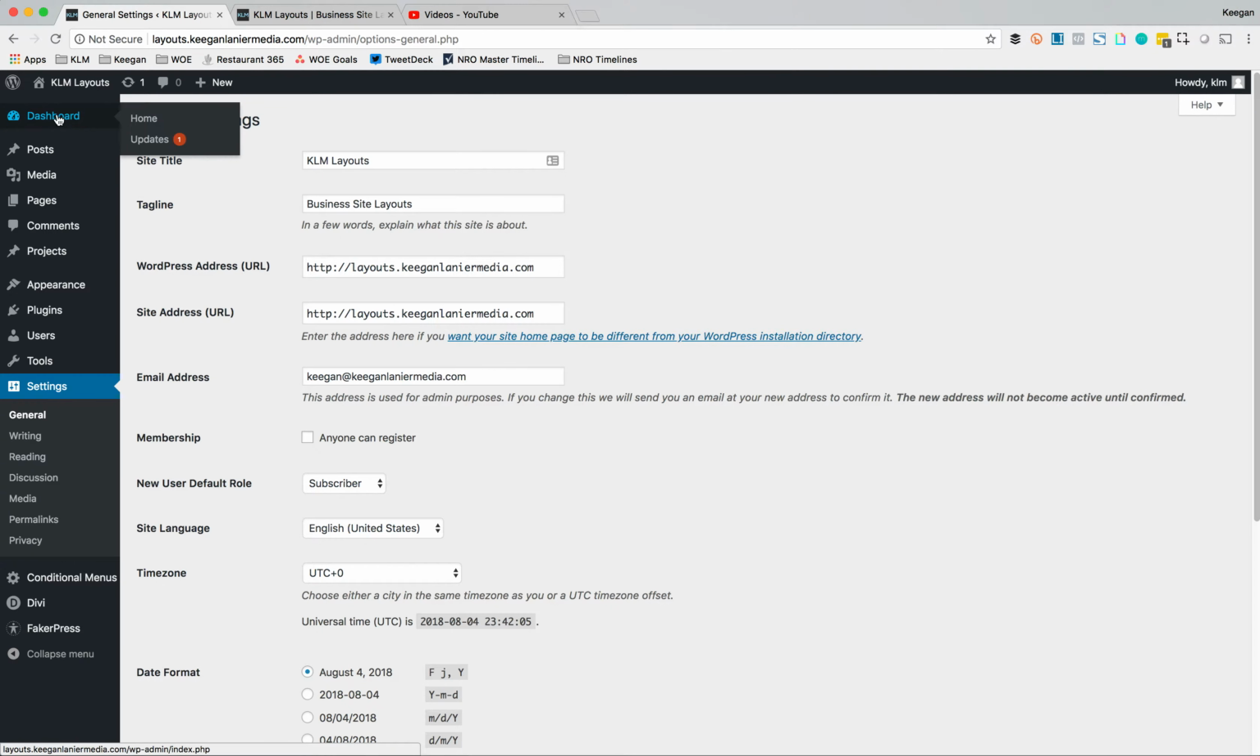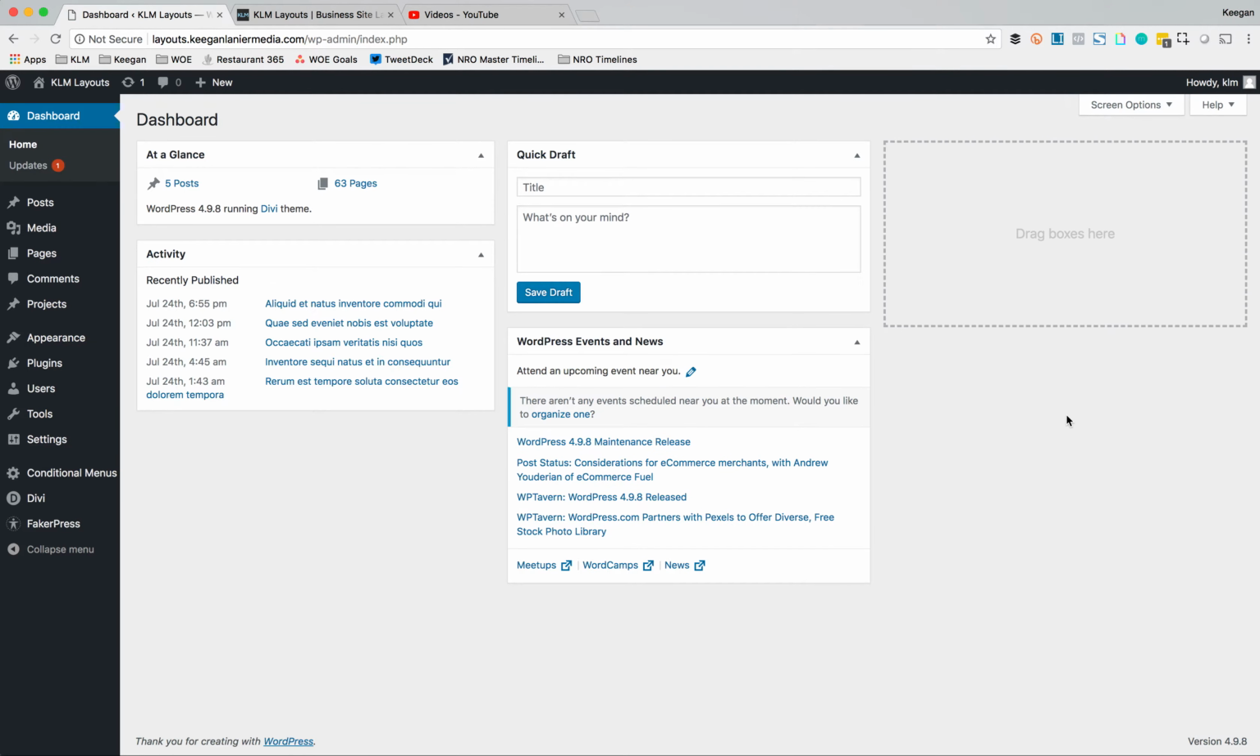Most of the time, when you come into WordPress, this is what you're going to see by default. You're going to be here at the dashboard. There's a few things over here on the left that you're not going to see.